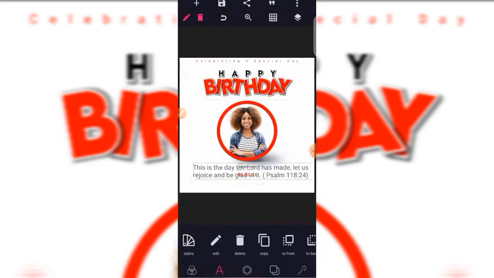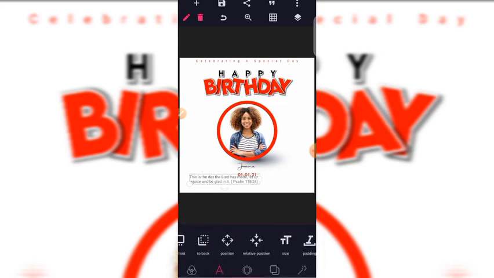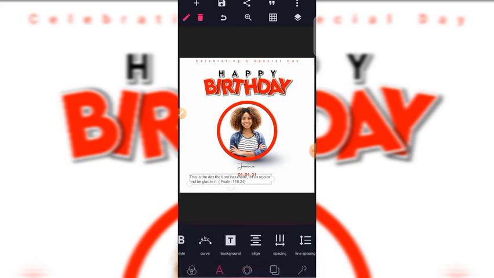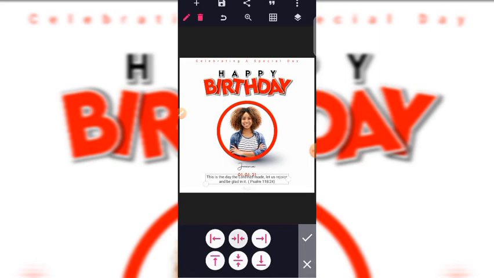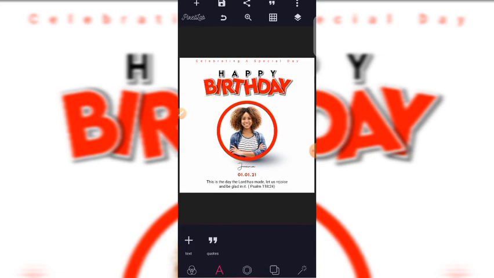Okay. I'll reduce the size. Size 20 is okay. I'll give it a black color. I will align to the center. Okay, now it's cool. Okay, so this is our birthday flyer, but let me add something to it to show this space.